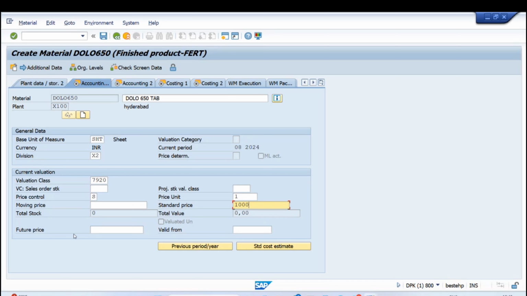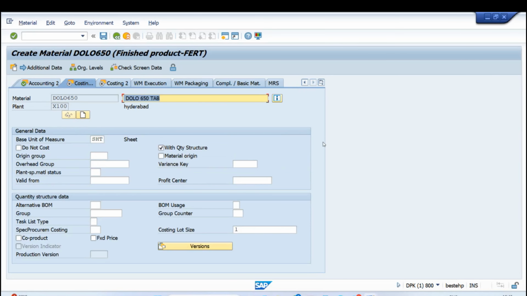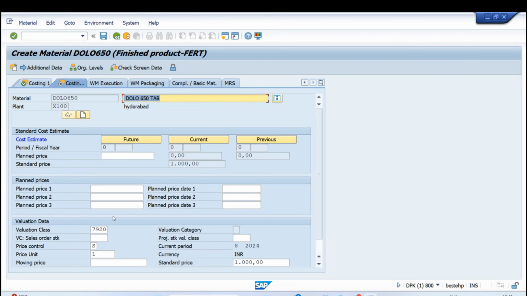Okay, and next the future price. In future, the price will be increased, like 1500, so that we need to maintain here. 1500 is the future price. From which date the future price needs to be triggered, that date we need to select here. Okay, so that's it about Accounting 1. In Accounting 2 it is not required, and Costing 1 is also not required. Costing 2 is completely not required for us. Okay, directly we'll save it.